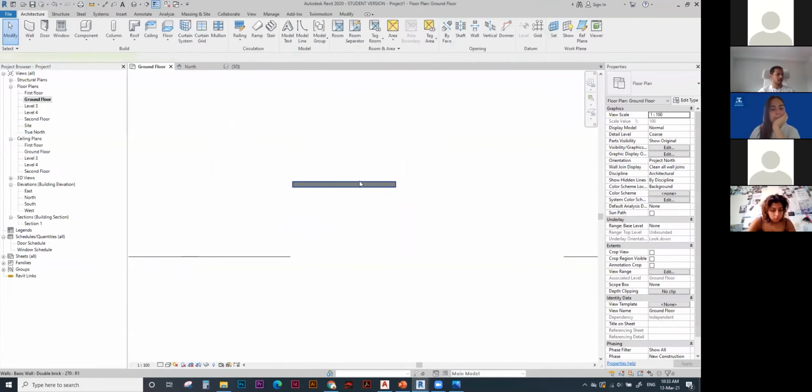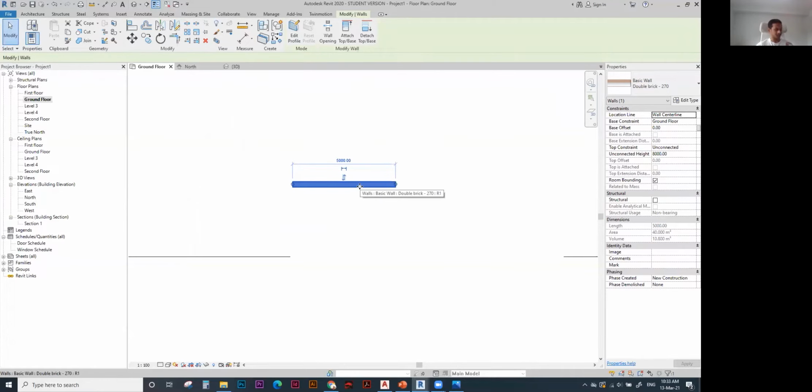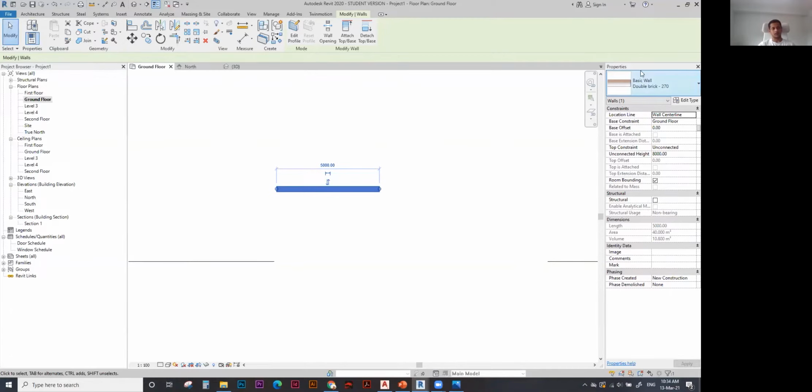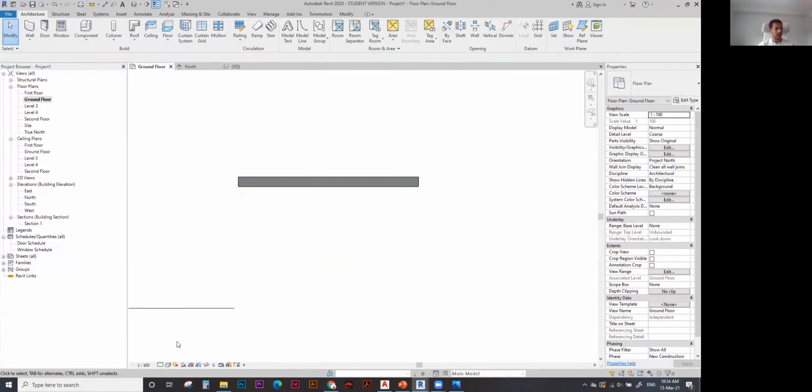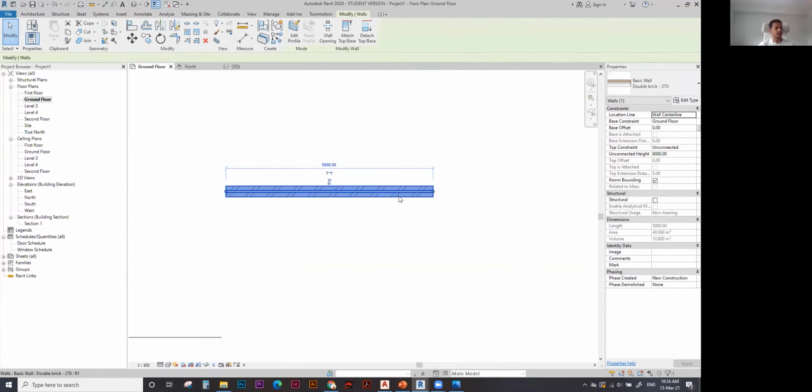So we've built our first model, the first wall of the workshop, a 5 meter wall. Now, as I said, immediately when I click on the wall, the Properties panel shows the properties of this specific wall. Right now, my view is at coarse detail, so you actually cannot see any detail of the wall. Immediately when I change to fine, you're going to start seeing the details of the wall. It's more like a cavity wall, with a gap in between.